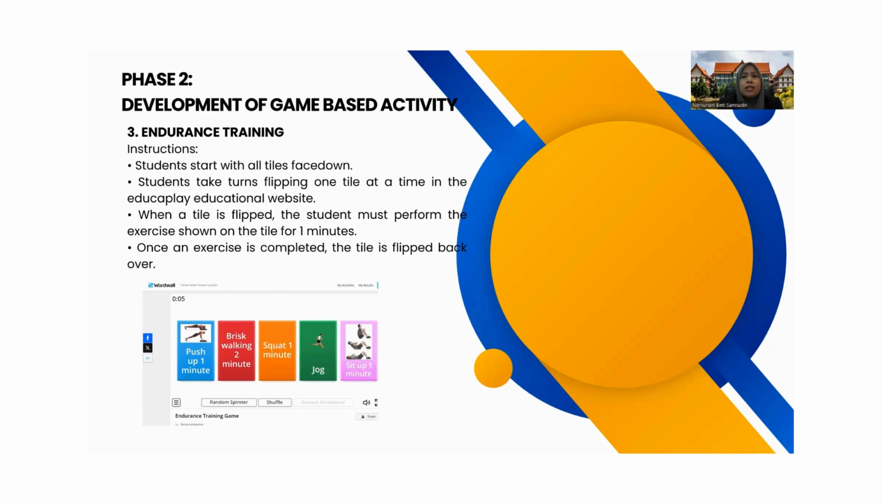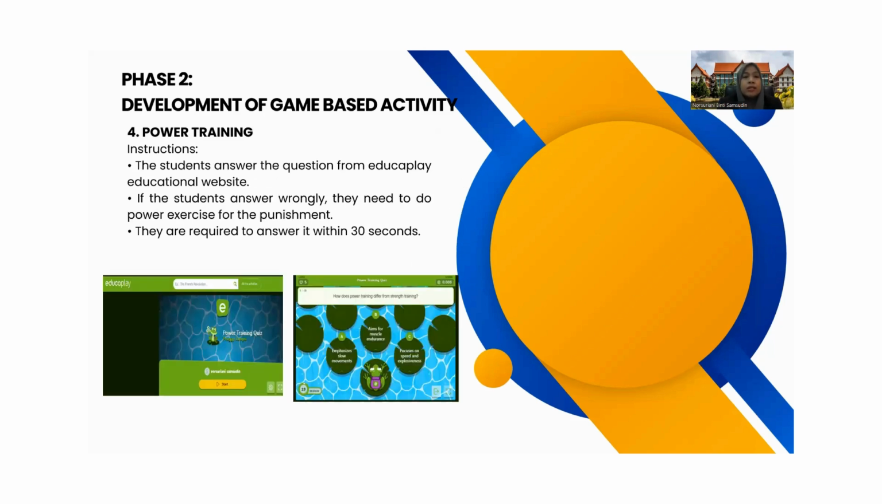And the third one involves endurance training, which also uses the Wordwall educational website. When a tile is flipped, the student must perform the exercise shown on the tile for 1 minute. Once an exercise is completed, the tile is flipped back over.